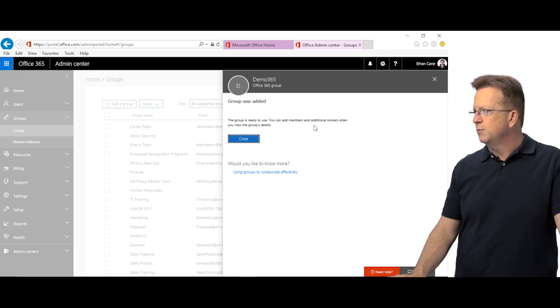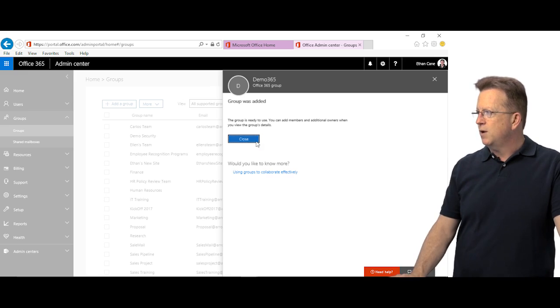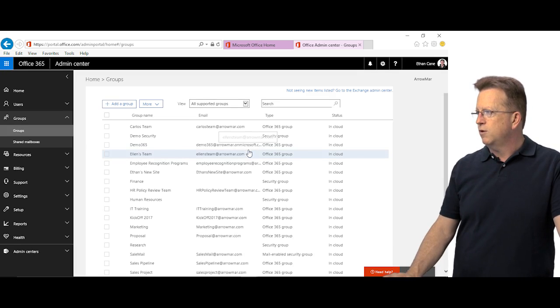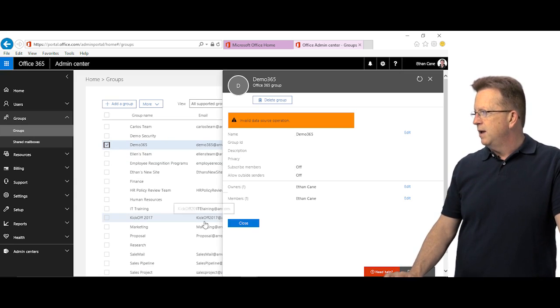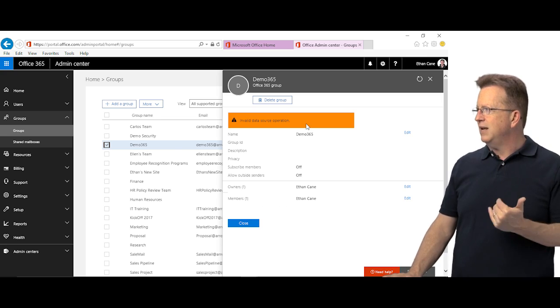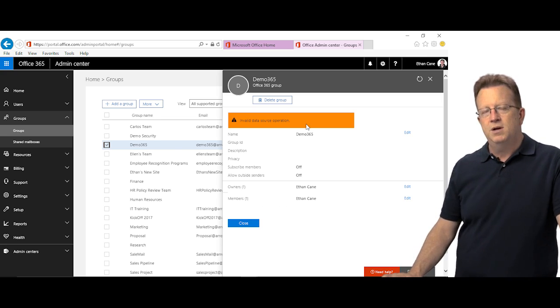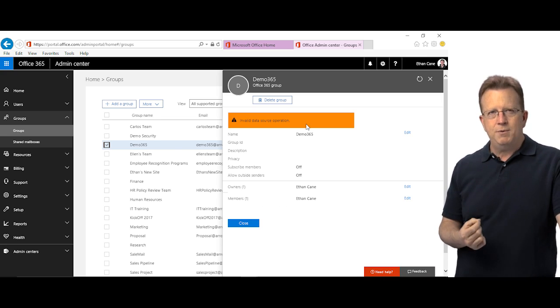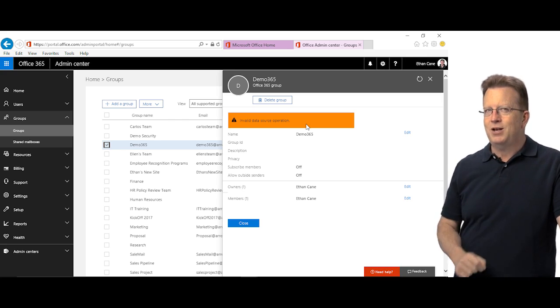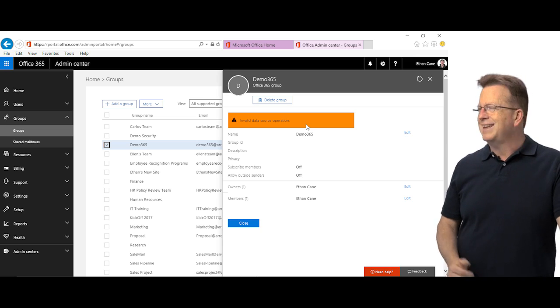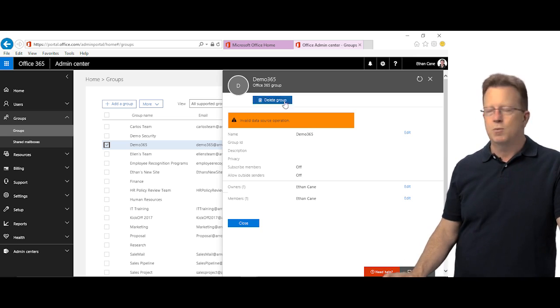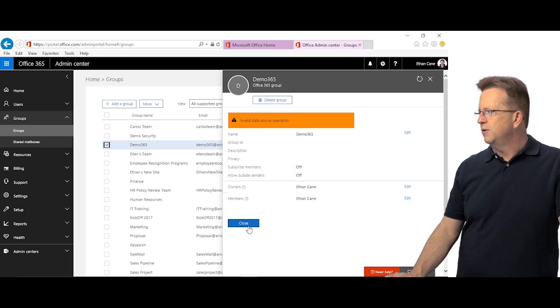Now we can add members to this. We have the ability to go out there. We'll close that group and go into our Demo 365. And now I have the ability, notice, and this happens occasionally, see how I've got invalid data source operation? With these Office 365 groups, as I said, they do take a little bit longer to build sometimes. And although it says the group's ready to be used, it's actually not ready. We need to give it a couple more minutes and let it actually build the group.